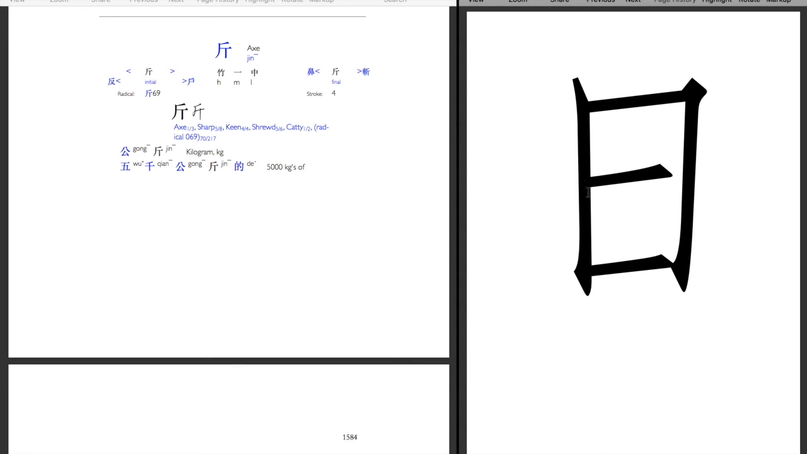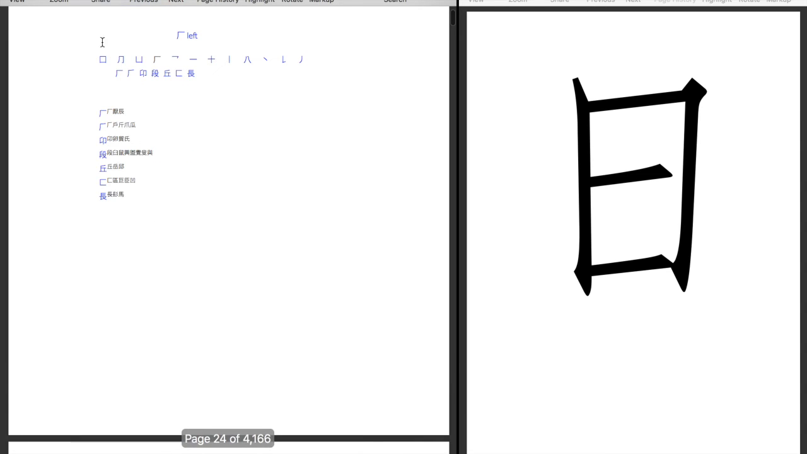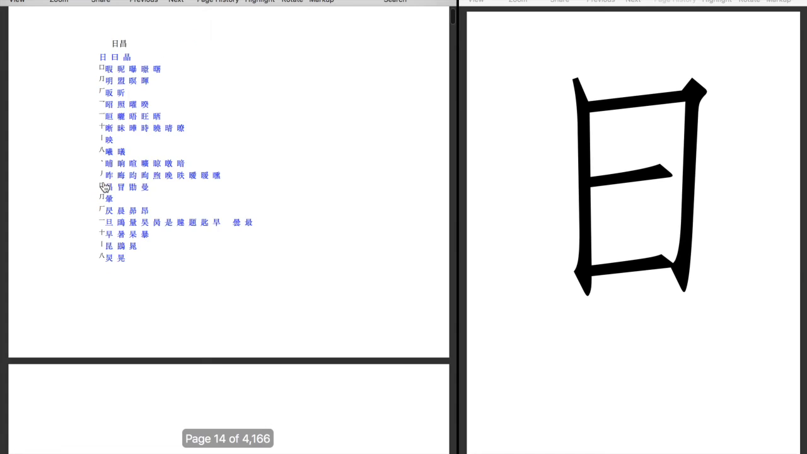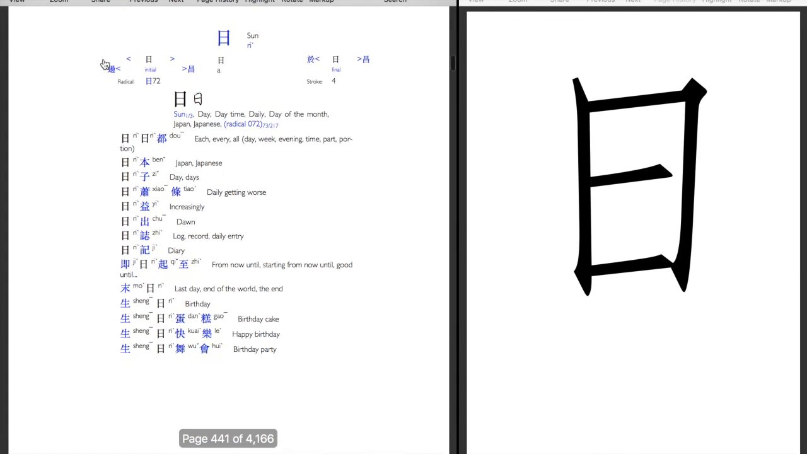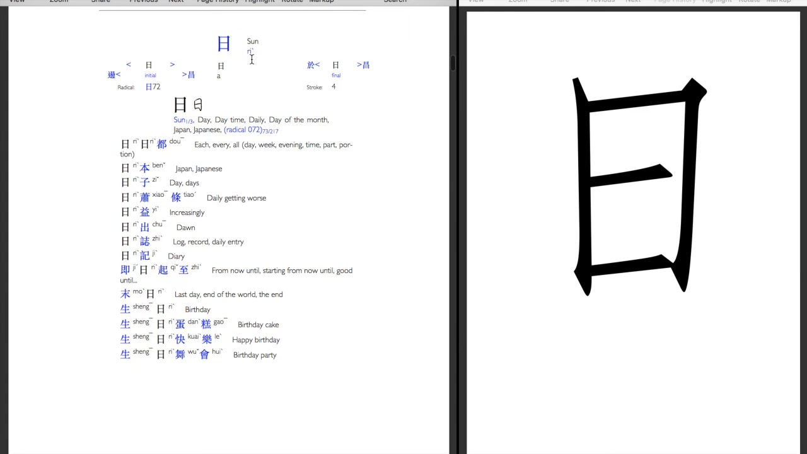The next shape is a box shape with a horizontal line. So we go to the top to the Easy Lookup menu. Go to the box menu, scanning down, looking for a horizontal line. Click on it. It is the character for sun, R. It's its own tangent input code, A, sun. I wonder what B is. Day, daytime, daily, day of the month.